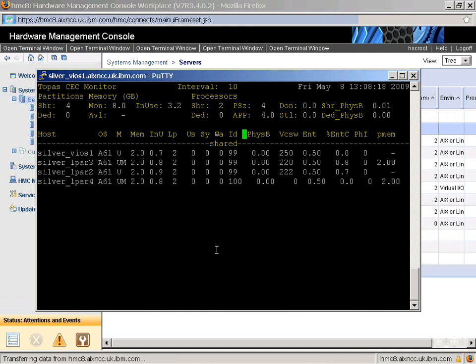Now that I've logged on to the VIO server, I could have logged on to one of the other partitions, and I'm running topas -C. And we can see here's the VIO server and LPAR 2. These guys have 2 gigabytes of memory each, but we can see they're at the top now. There has no physical memory in here.